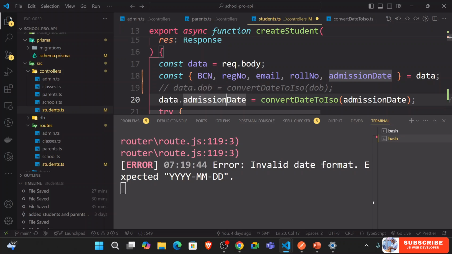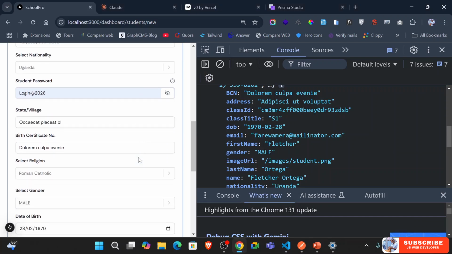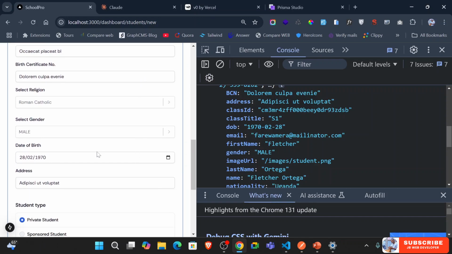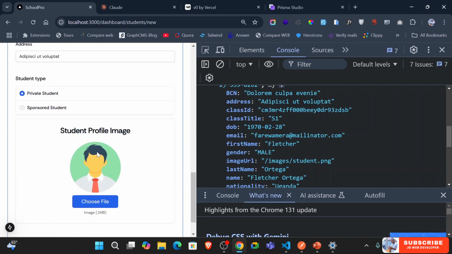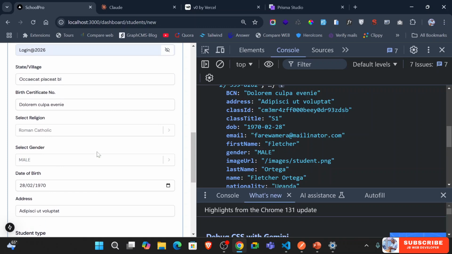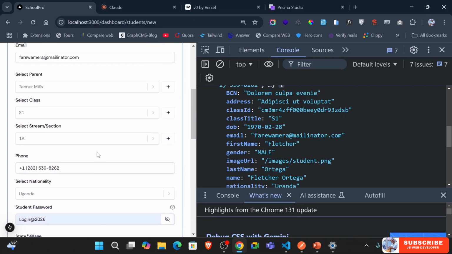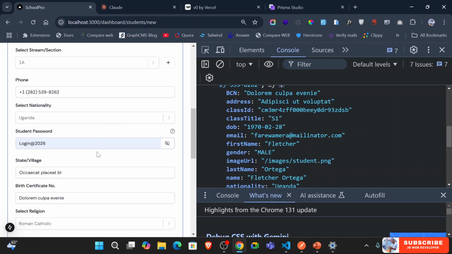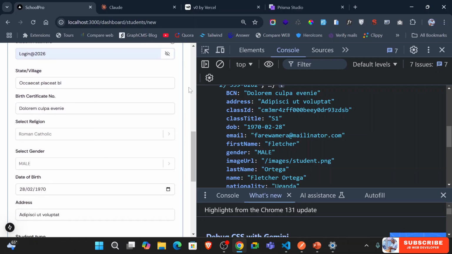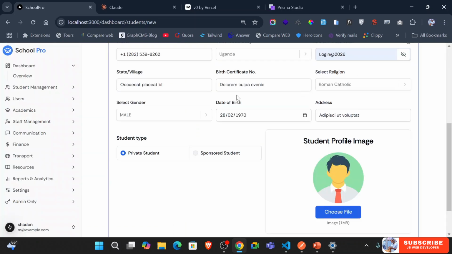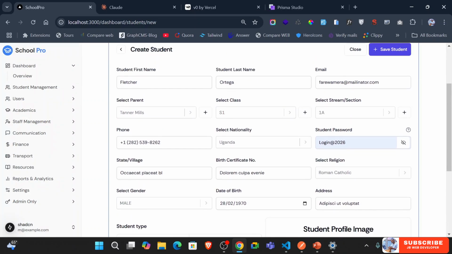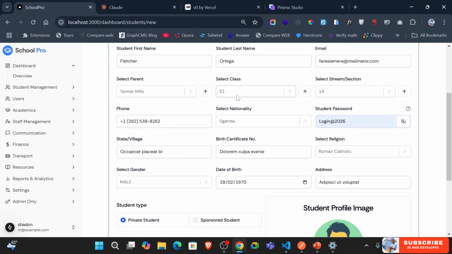okay, are we not selecting admission date? Where is the admission date? Because you have date of birth. Okay, I think that's what the problem is. Where do we have admission date? Okay, so specifically we don't have the admission date.